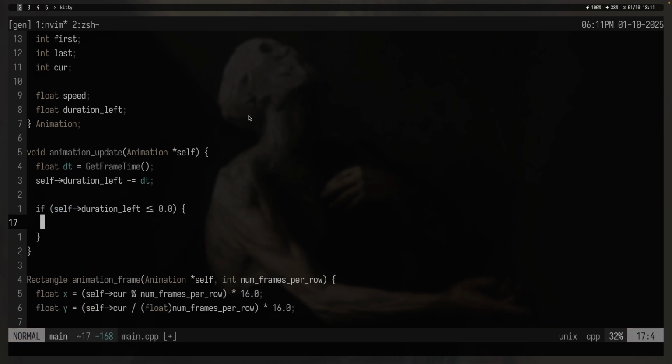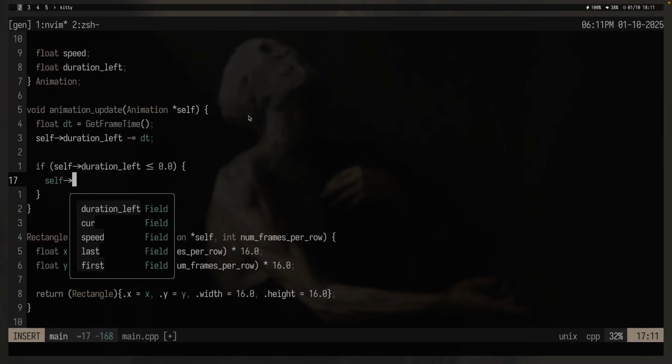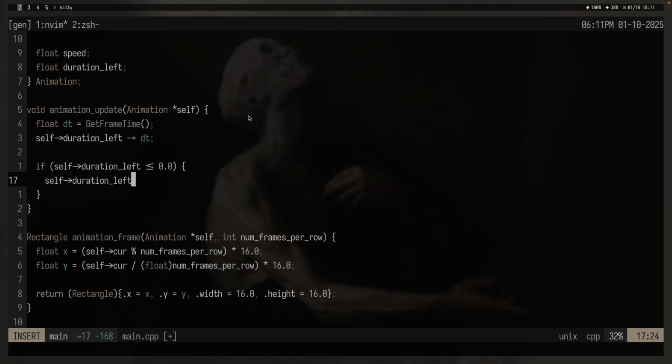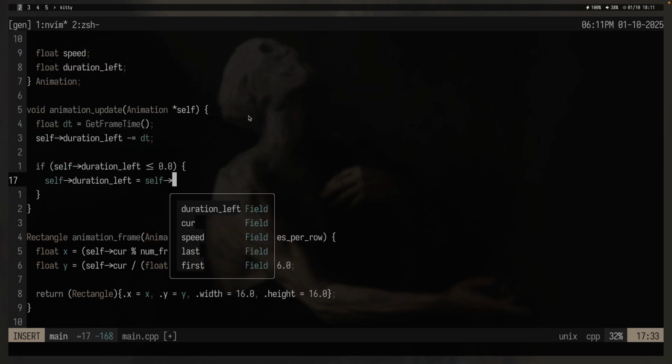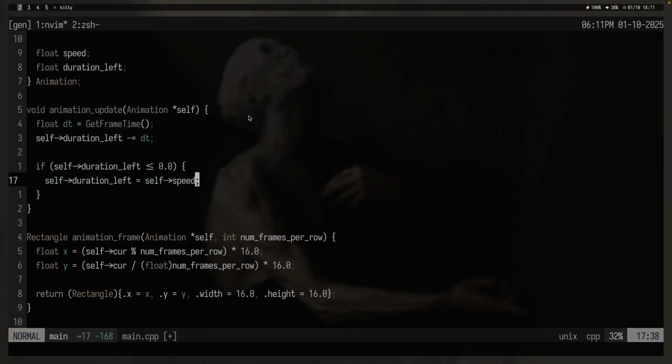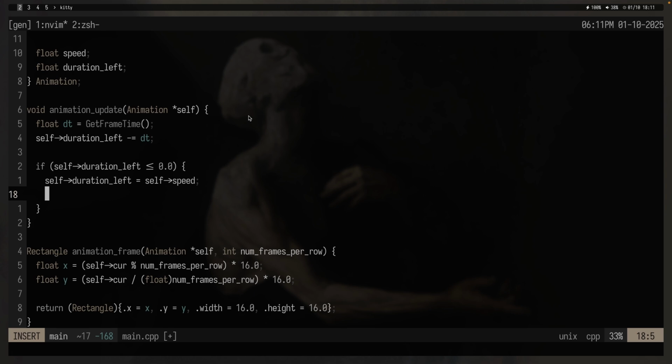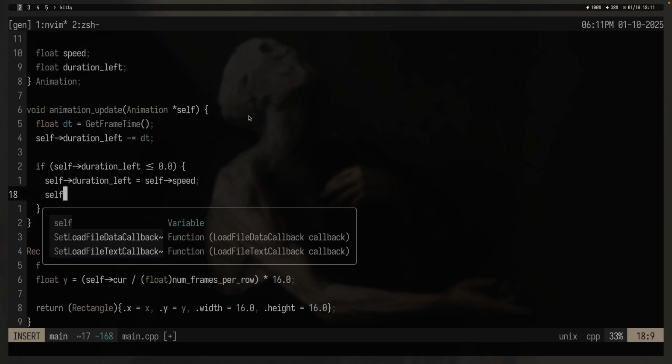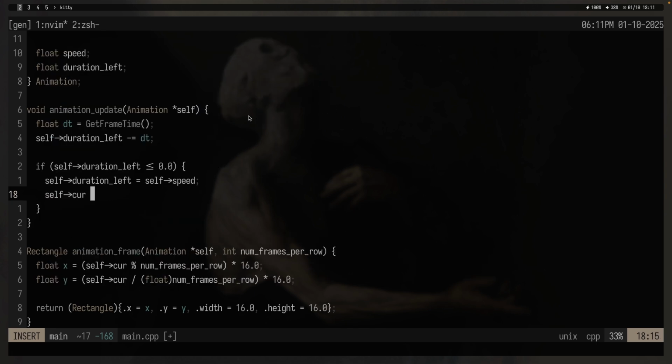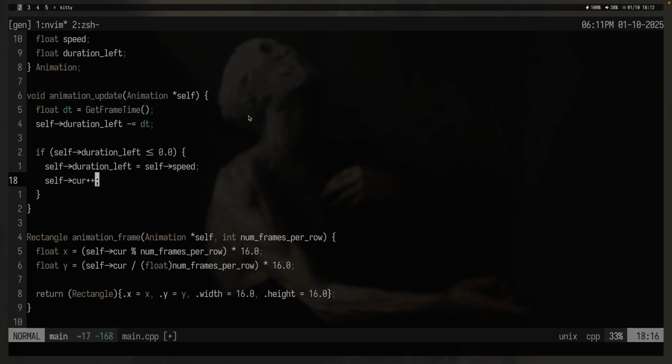If it is, then first we want to reset the duration left, because when we go to a new frame, now we should have a full duration to progress over. So this will be self arrow duration left equals self arrow speed. The next thing that we want to do is increment the current index. So we'll say self arrow cur plus plus like this.